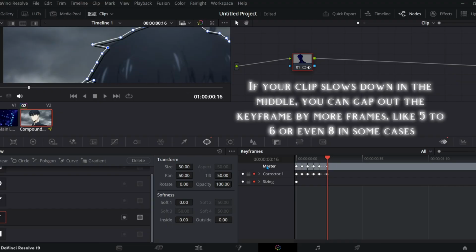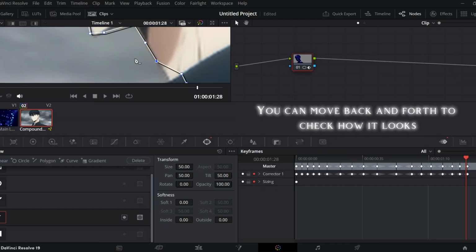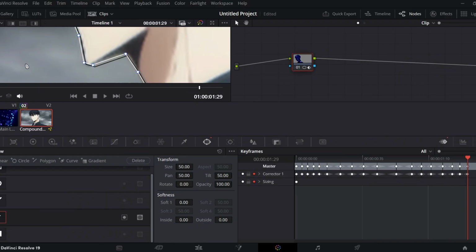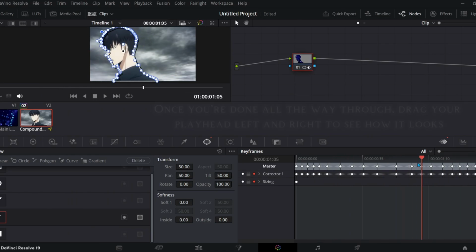If your clip slows down in the middle, you can gap out the keyframe by more frames, like 5 to 6 or even 8 in some cases. You can move back and forth to check how it looks. Once you're done all the way through, drag your playhead left and right to see how it looks.